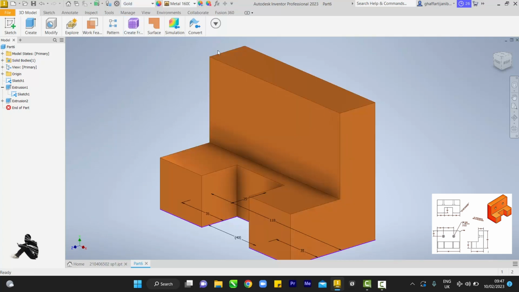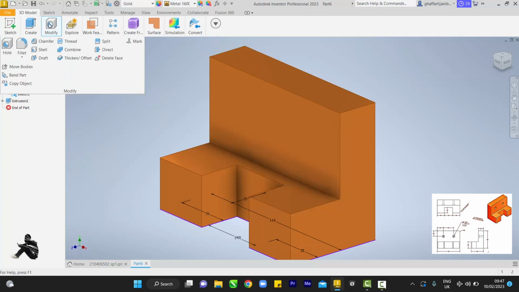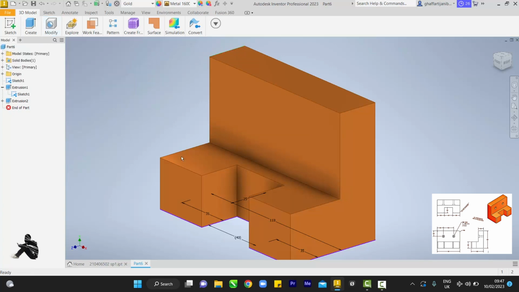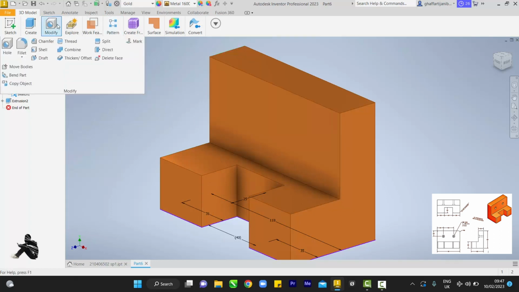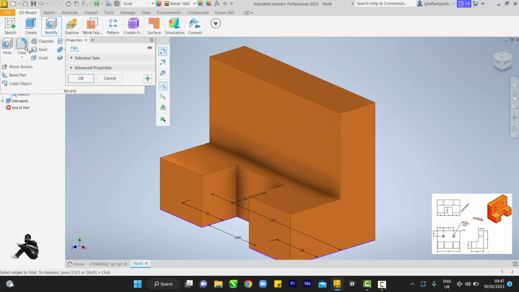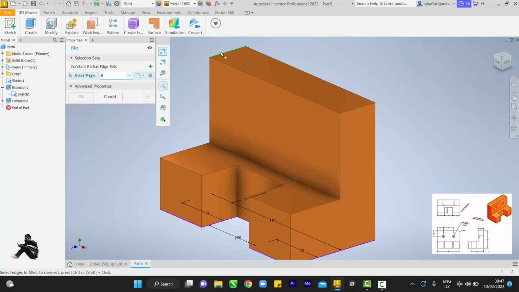So for here we have a fillet, and we have a chamfer at this leg. So let's do the fillet portion. Modify, fillet. The fillet radius is 6, so 6, touch here and touch here. It's just going to do it by itself. Then you click on OK.